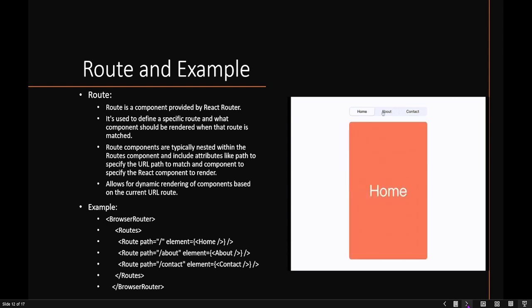An example of this is here. BrowserRouter, Routes, then Route with path. This is home, about, and contact. As you can see in the example here, when we are clicking on home, about and contact, the page is not reloading. This is the beauty of React.